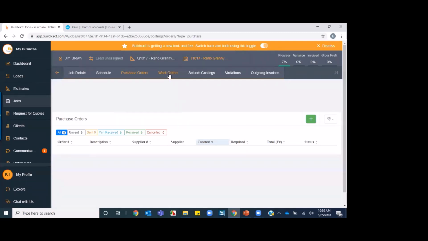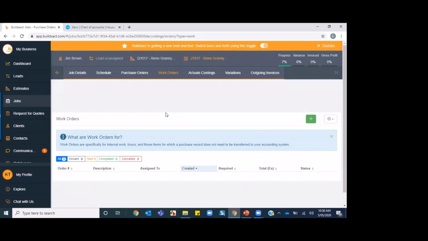Now, work orders are for internal costs, because these will not push through to your accounting package. So this could be if you have any of your own staff, and also if you're using any of your own items.